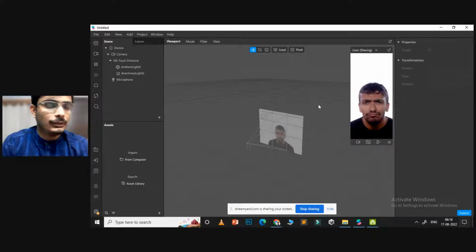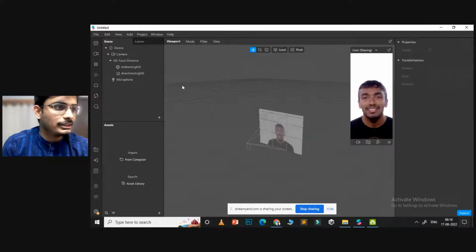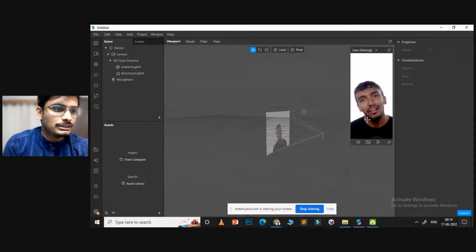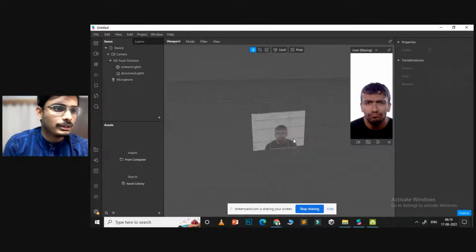I'll briefly go through each and every section that you see here and introduce it to you. At the very center, the largest area that you see here is the viewport. This is your view into the 3D world which you will be creating. If you hold the right button of your mouse or the trackpad, whatever you're using, and you move the mouse, you can move around this world. You can rotate around this world.